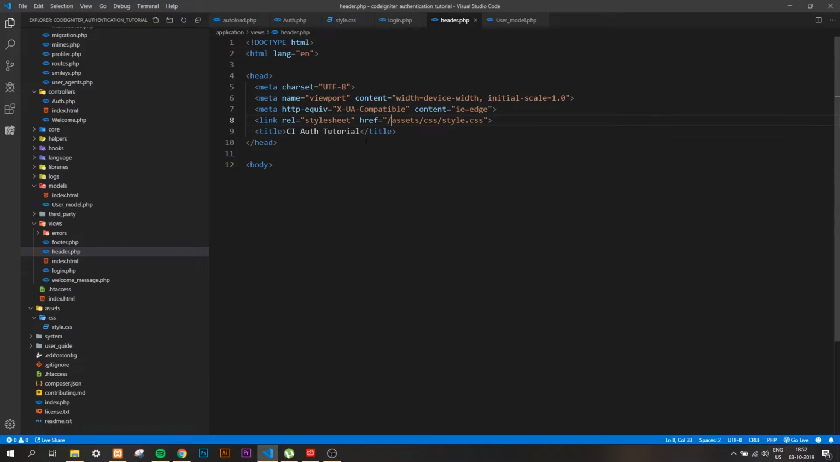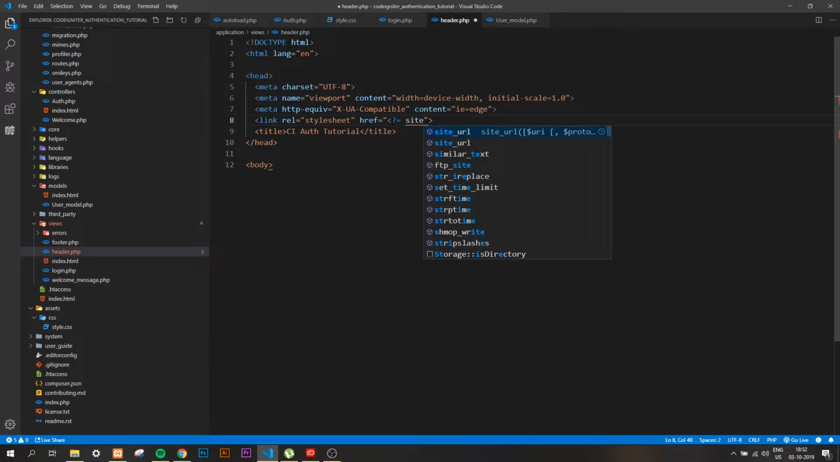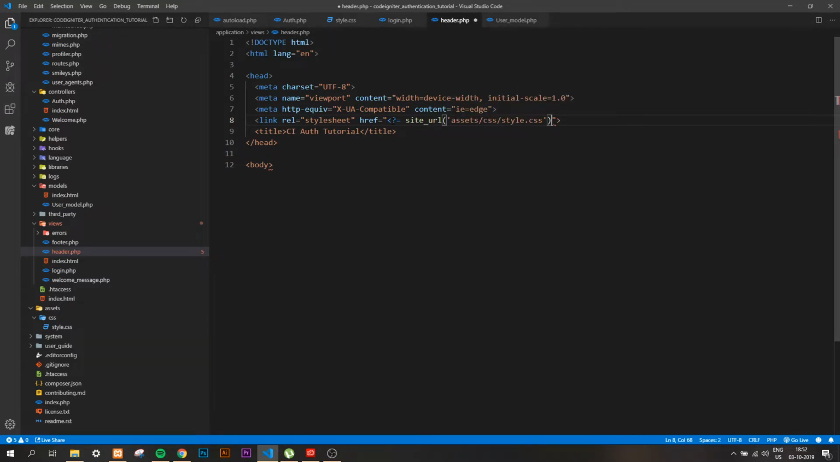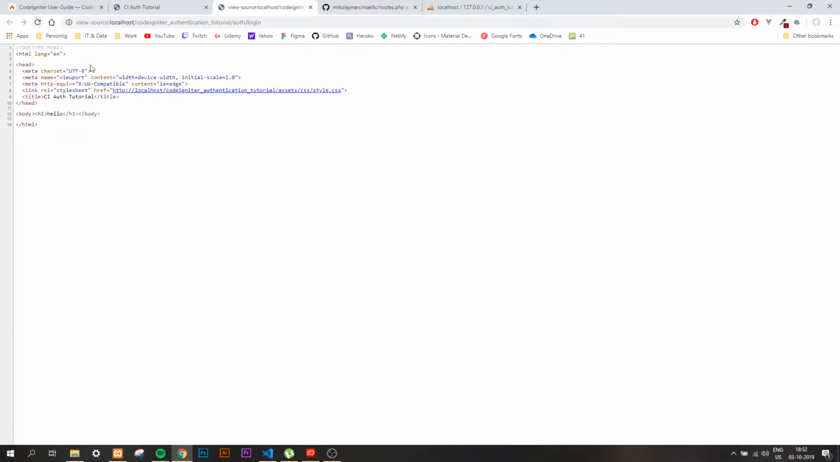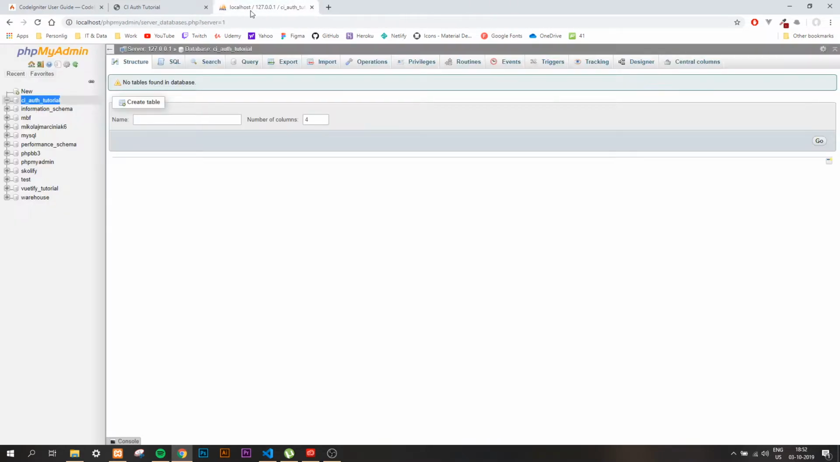No. Okay. So what we need to do is just take this, and here we will say PHP echo site URL, like so, and just close it. There we go. Now it should work. It's blue. Very nice.